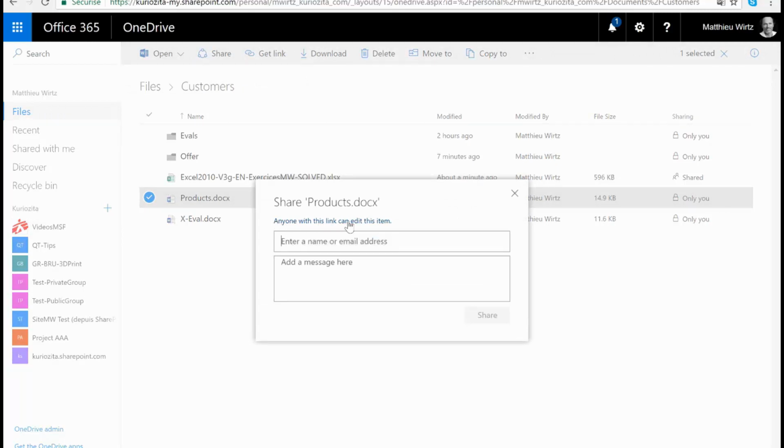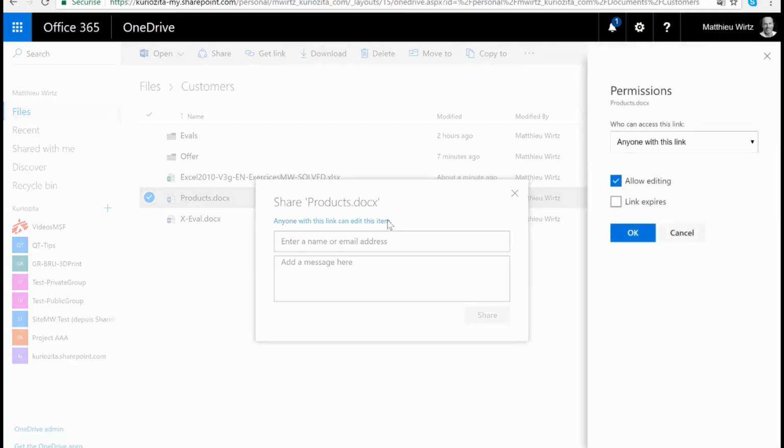You see, anyone with this link can edit this item. This means that if you send this, all persons having the link will be able to modify it, which can be dangerous if it's a confidential document.